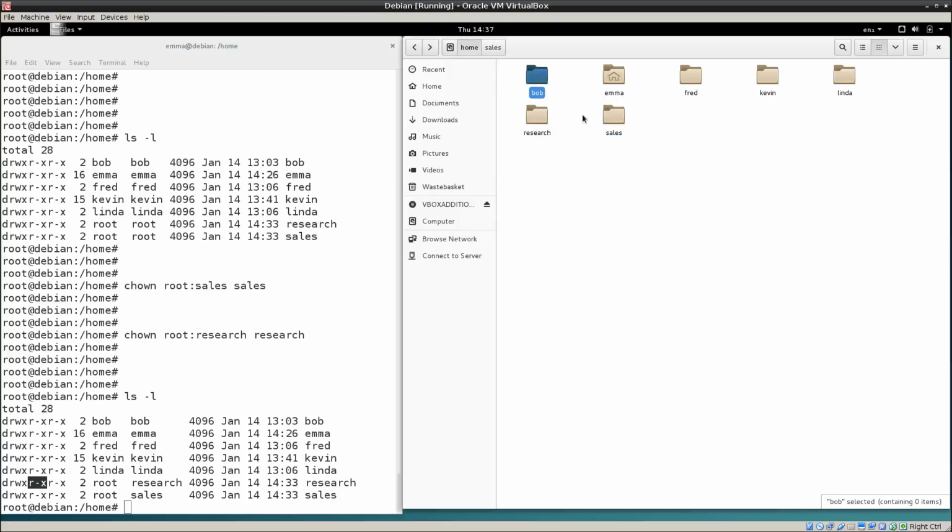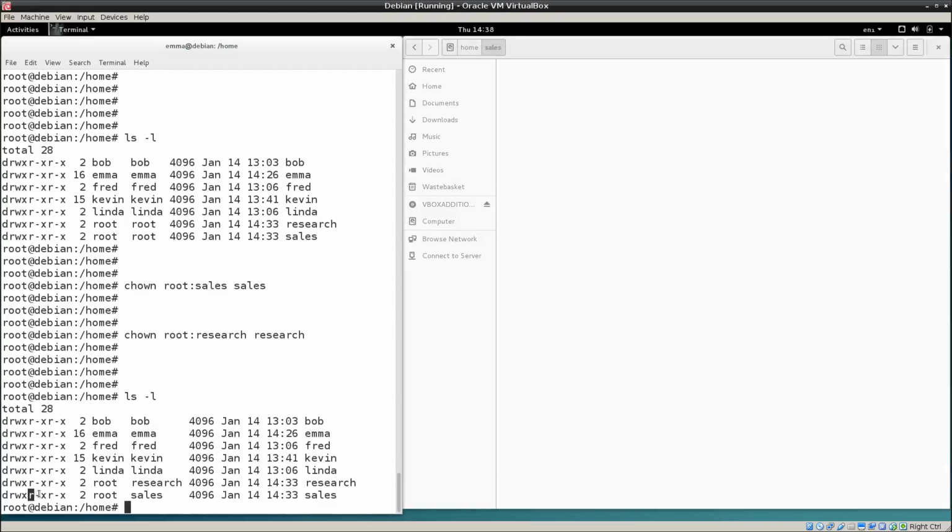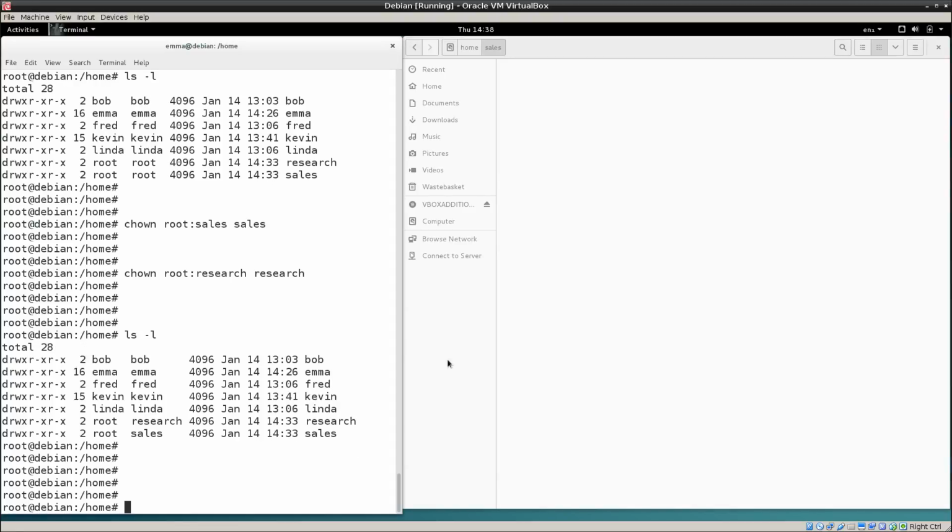Let's have a look. Where are we? Sales we want, don't we? Which is this one here. Sales, read and execute permission. See, still greyed out. Why? Because although Emma is in the group sales, currently the sales group only have read and execute permission, so we still can't write in there. Okay, so at least we've done one thing. We've changed the group ownership of the sales directory to the group sales, and we've changed the group ownership of the research directory to the group research. But what we now need to do is change the permissions.